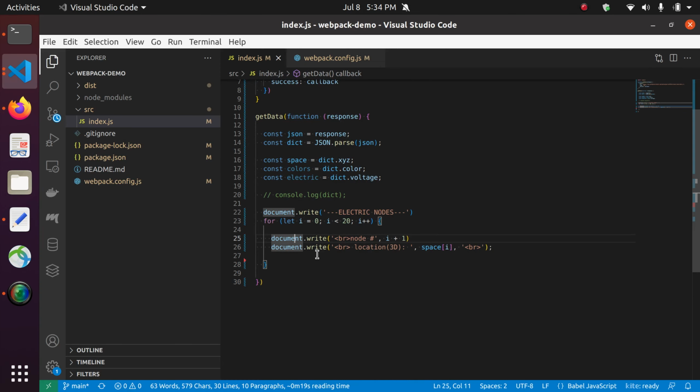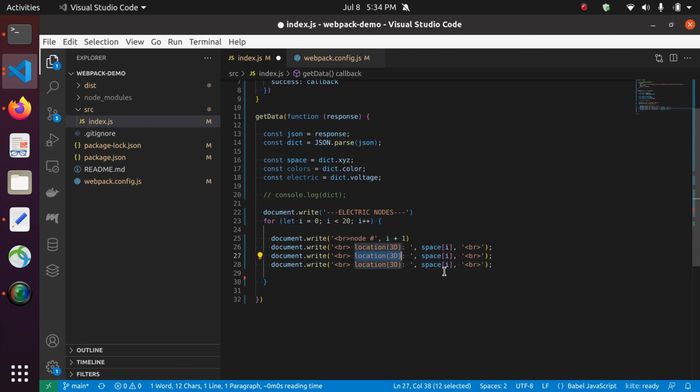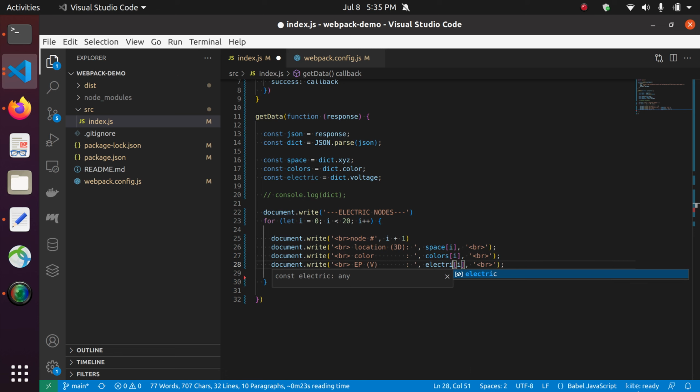Now what we're gonna do before doing that, we're just gonna write the other information on the website. So we're gonna also write color. Some space would be nice here. Okay, and also the voltage, right? I'm just gonna type EP for electric potential. And volts as the unit. And here, of course, should be colors for the color entries and electric for the voltages.